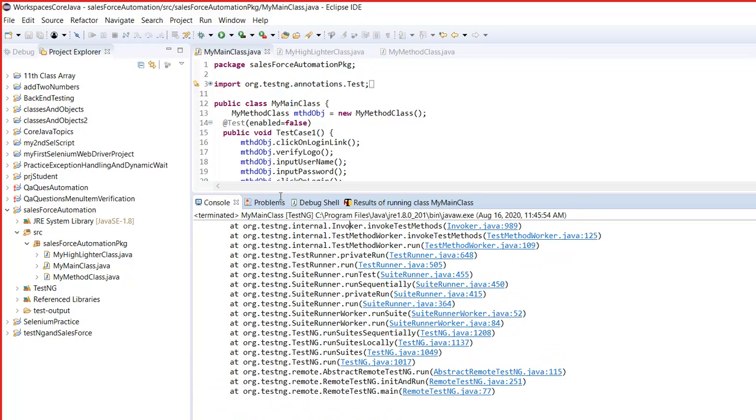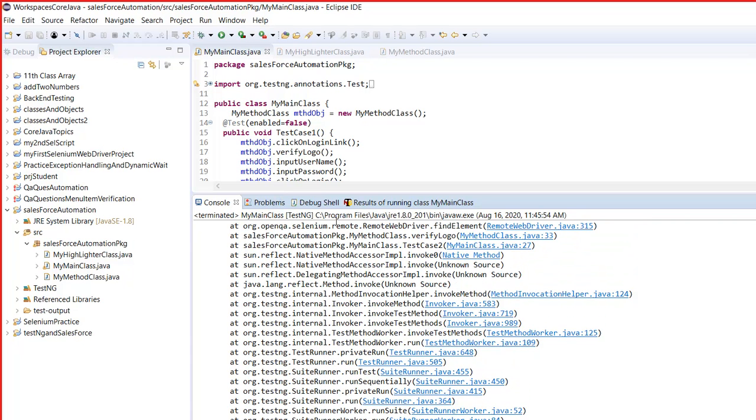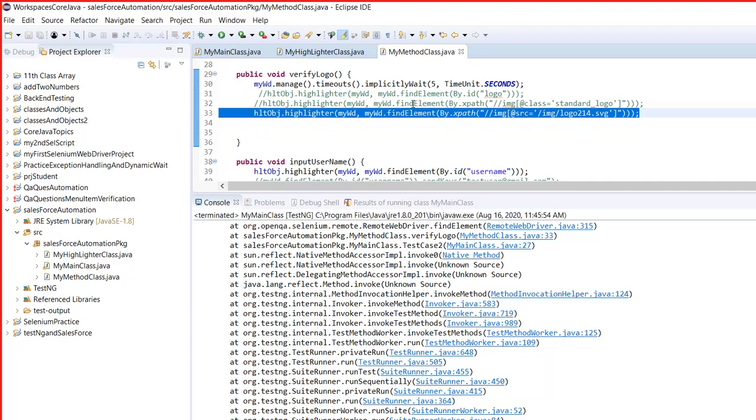You keep going up, okay? You keep going up. Can you see my main class? I know that in my main class I'm just calling the method, right? Can you see my method class? My method class, line number 33, let me click on that. So basically, it is failing here. Verify logo is failing here. Now, for that verify logo, I'll have to see when it happens, right? Let me see. Do you understand how I am going to that failing point?